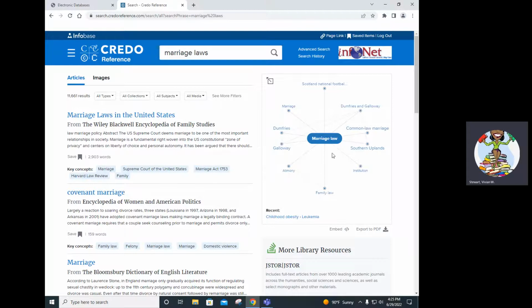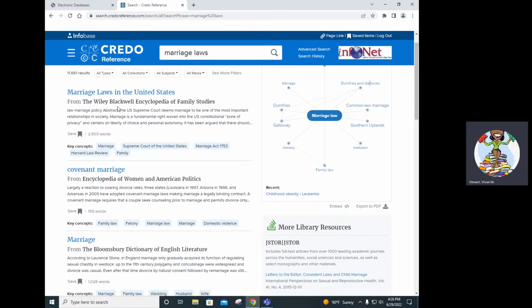If you're more of a visual person, you can see how we have marriage law, and then these are the different things that kind of branch out from there. So over 11,000 results coming from various reference books. This first one is entitled Marriage Laws in the United States. From gives me the source that the information is coming from. It pulls a couple of sentences.